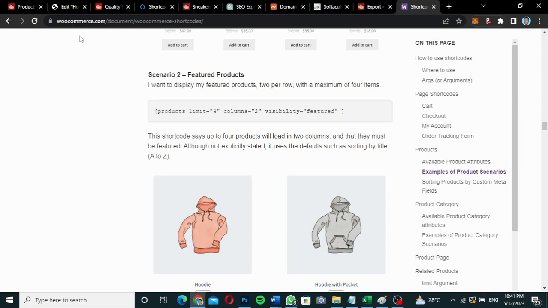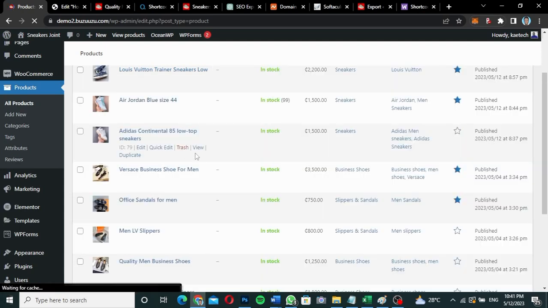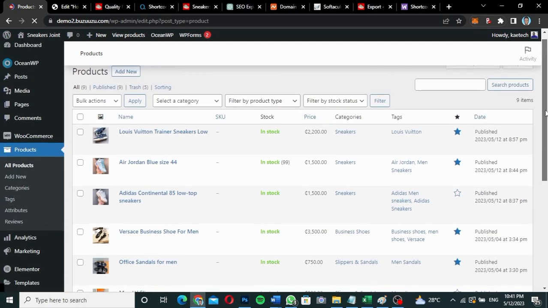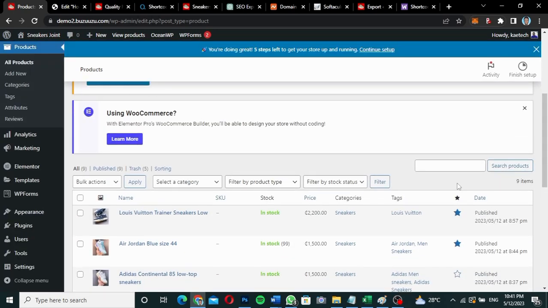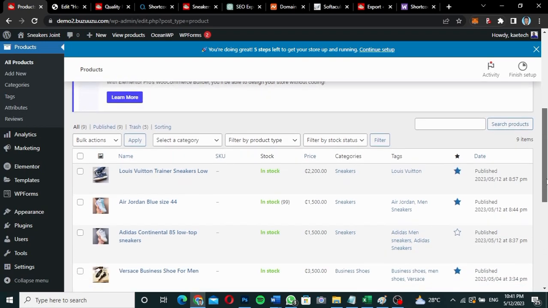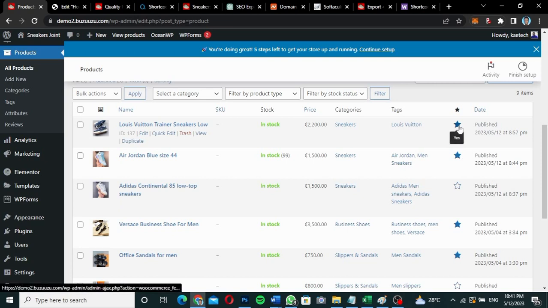Now to be able to set a product as a featured product, let's go to some of the products, and then I'm going to show you how you can set a product as a featured product. Now when you go to all products over here, you see this star over here. This particular star is the featured icon. So if you want to set a product as featured, just click on it. When it becomes blue, it means that you've set it as a featured product.